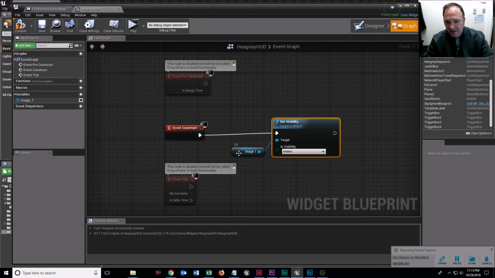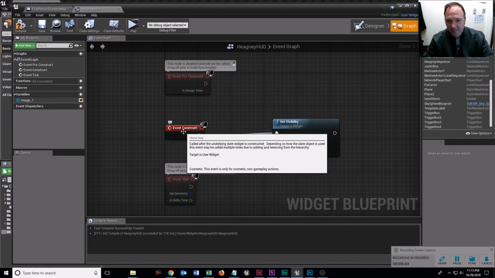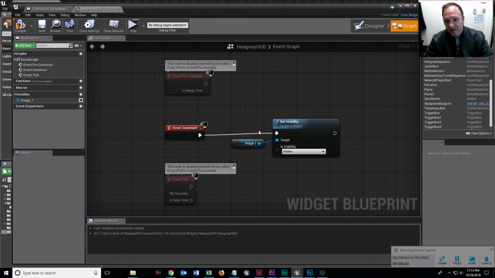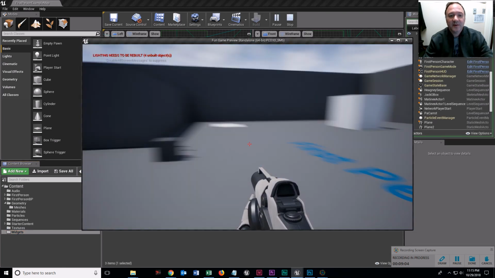Now all that means, again, is when it builds this widget in the viewport, it sets the visibility of that image to hidden. Now, what we're going to do in the next video, let me just compile and save this just so you can see it. There we go, it's invisible.